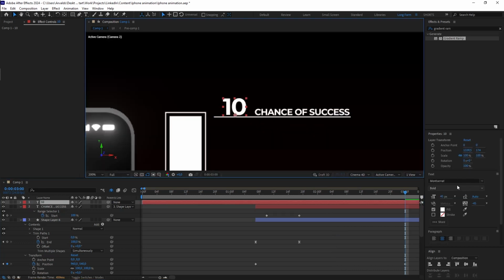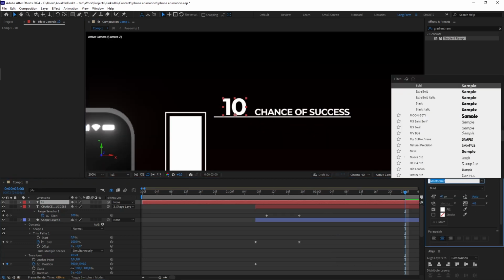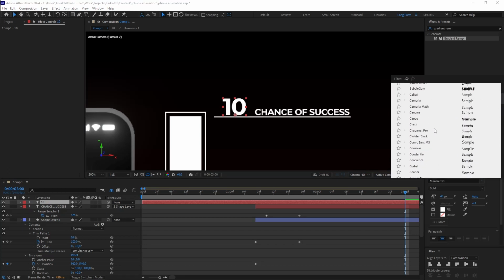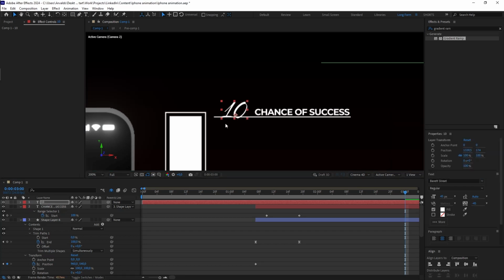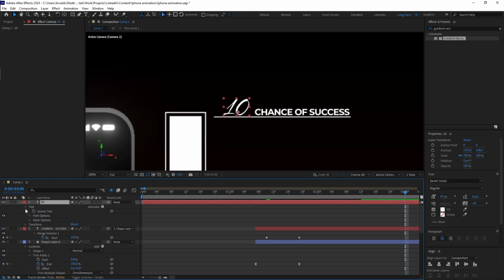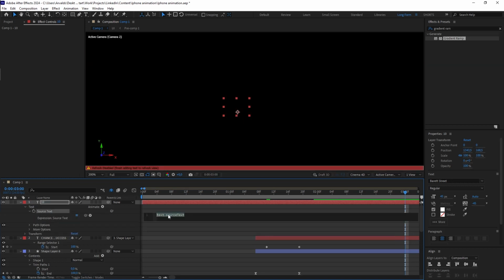And I will use another font. I think I will use Barrett Street. Now, to use this expression, go down to the text, source text, hold Alt key and press this stopwatch, and right here you can paste this expression.